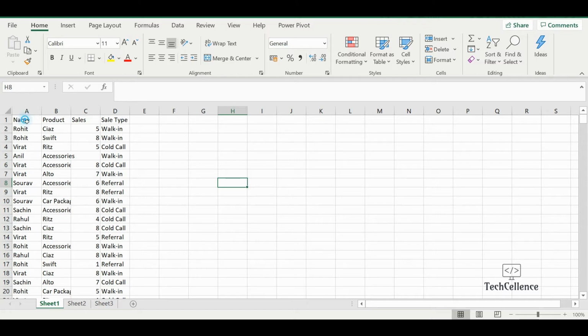If you want to apply, select all the header row and then do it. If you want to remove, you don't have to select any of the items over here. Keep the cursor anywhere and then do a Control Shift L again. That will vanish.